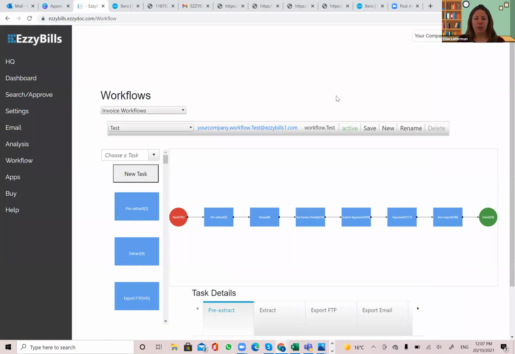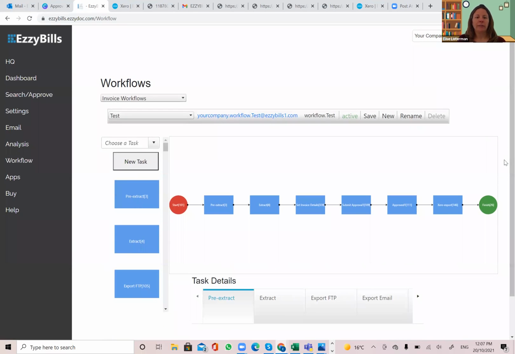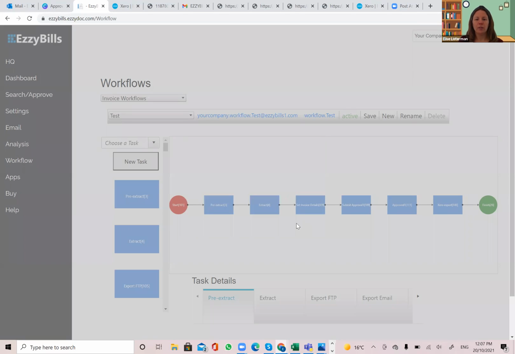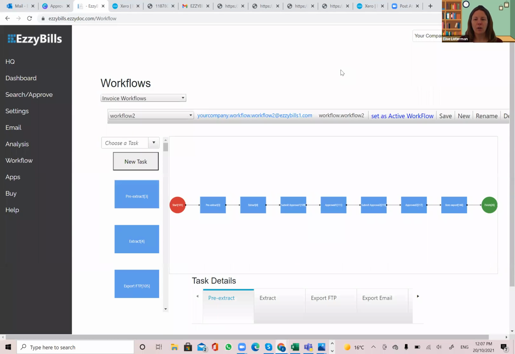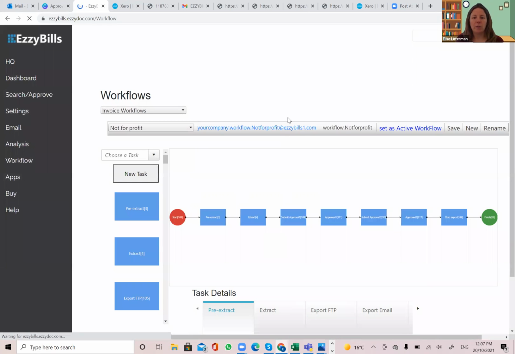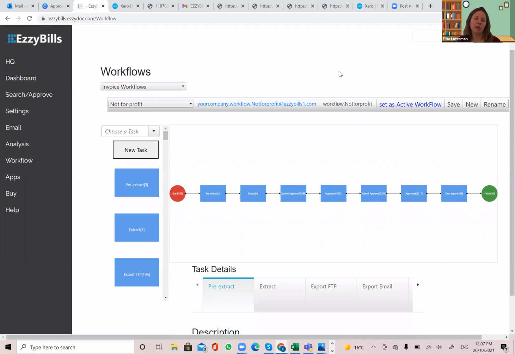So what we're going to do is go back to our workflow and create a new workflow. Again, we'll start with the EzzyBills approve level 2, because that's the workflow that we're starting with, and we'll rename it to not-for-profit. Then for the 3rd level approval, and 4th and 5th if we want to do that, we actually need to add the workflow tasks in.